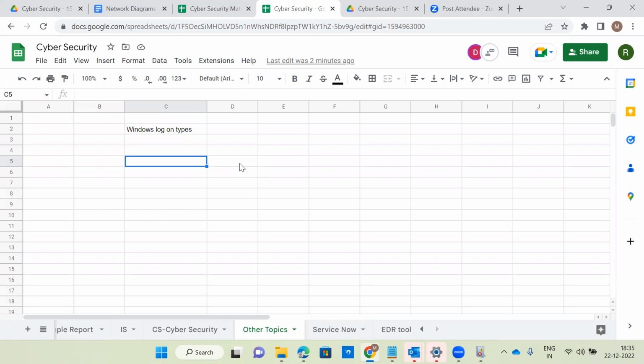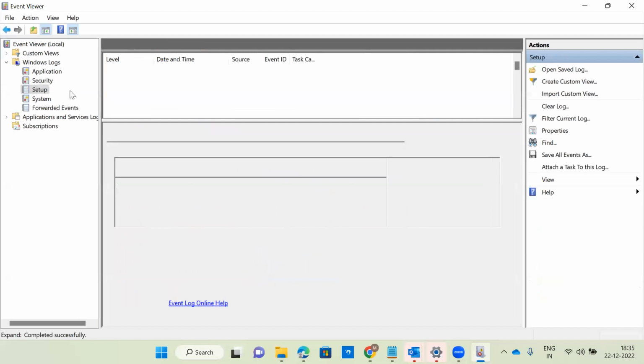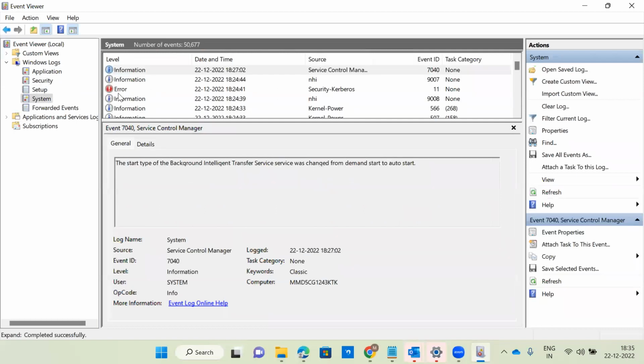So how many Windows log types do we have? Anyone? Windows log types, the total overall Windows related logs. Yes, 5 types. Those 5 types, as you can see here, are application logs, security logs, setup logs, system logs, and forwarded events. So these are the 5 different types of Windows logs we have.